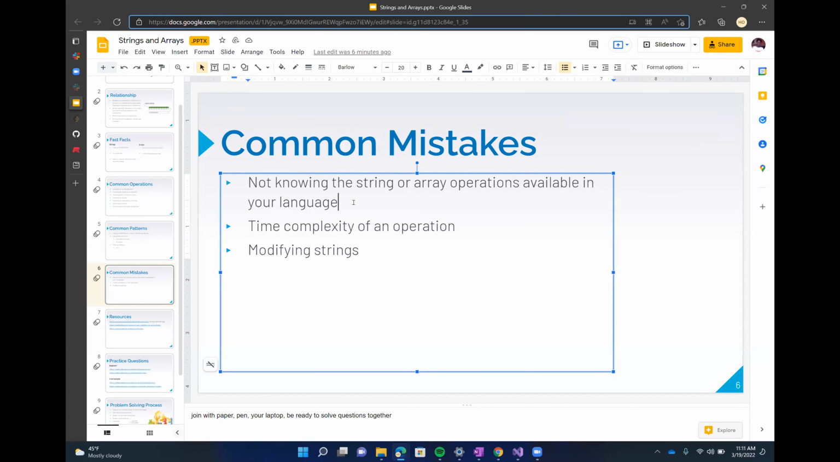Also the time complexity of an operation. It's not just about knowing the operation, know the time complexity, so that you can factor it into your overall complexity. And the last point is modification of strings. Whenever you need to change anything in your string, you are better off converting to an array of characters. Just be safe. In so many languages, like C#, all I need to do is ToArray, and when I'm done I can convert it back to a string.